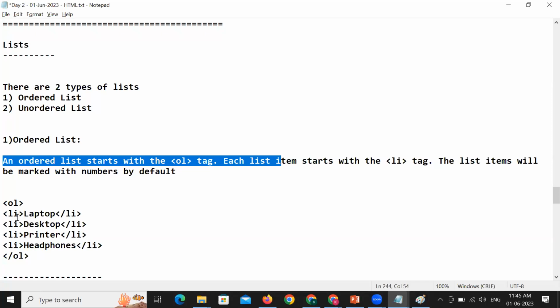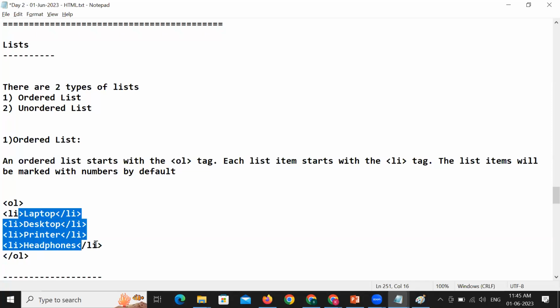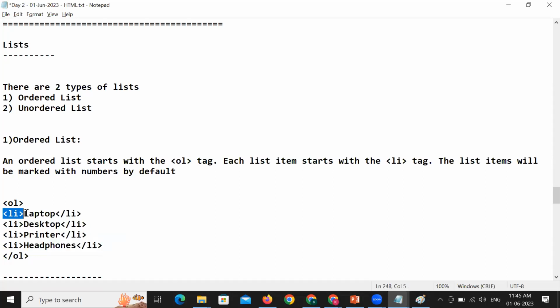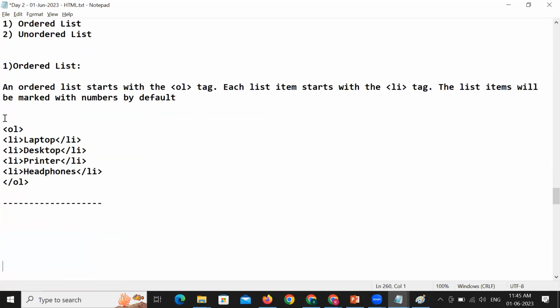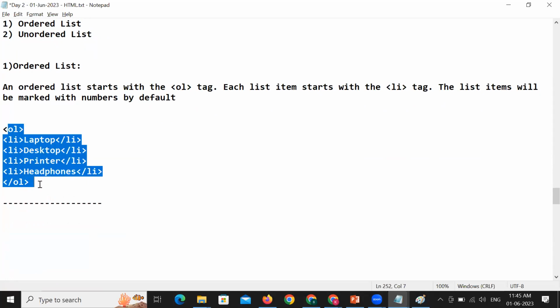I want to create a list with 4 items: laptop, desktop, printers, and headphones. You want to create a list, and how many items do you want to place in it? 4 items. Those items you have to mention in LI, which stands for list item. You are creating one list. This is the beginning of the list. This is the end of the list. How many lists are you creating? Only one list. With how many items? 4 items.